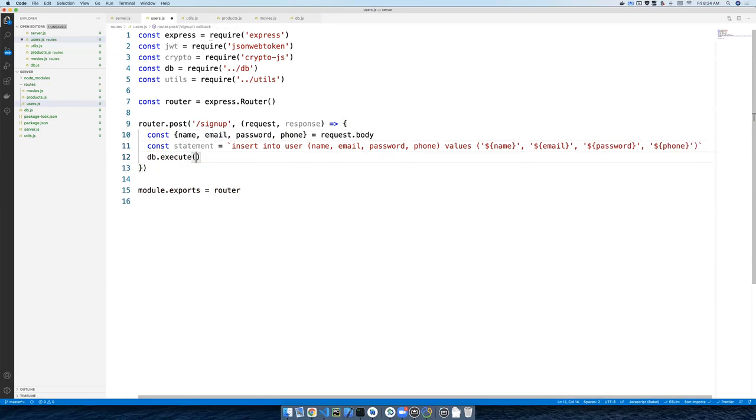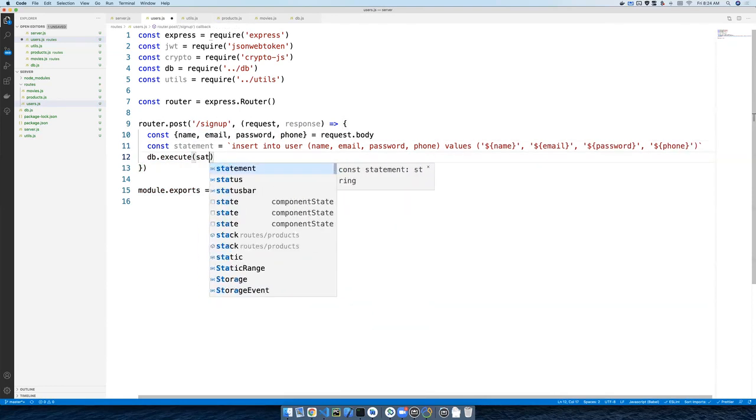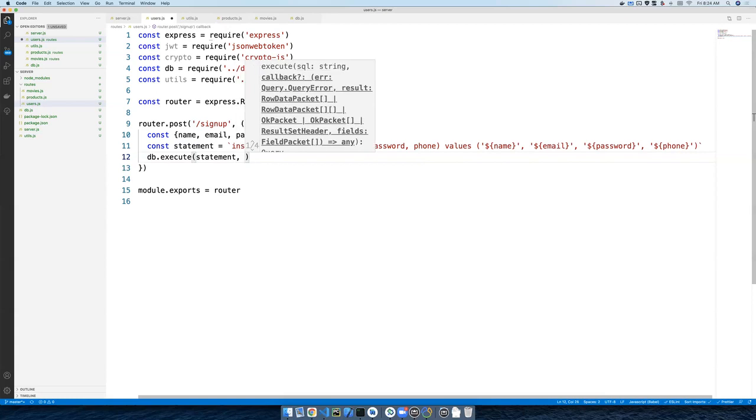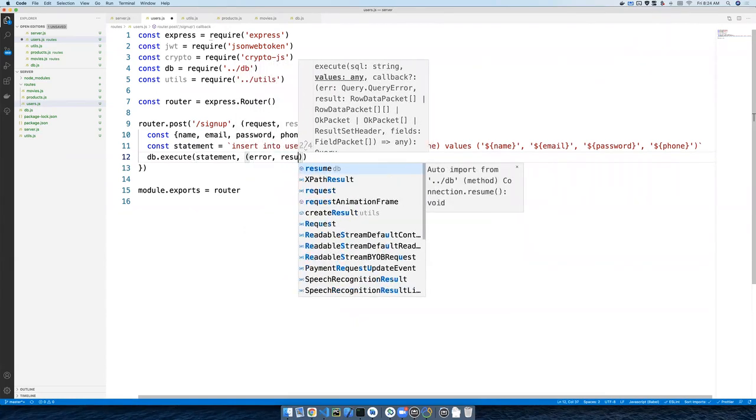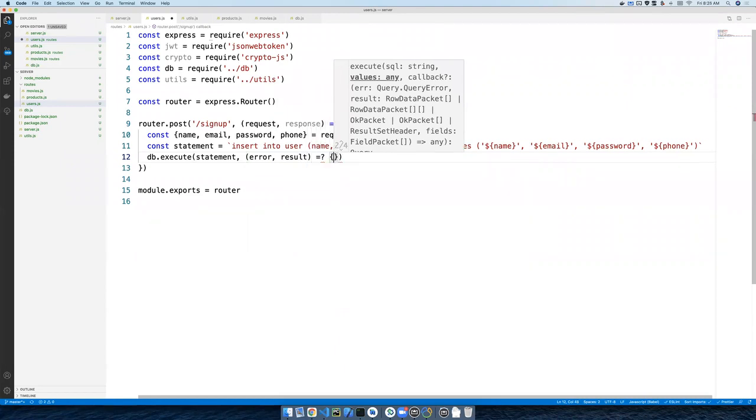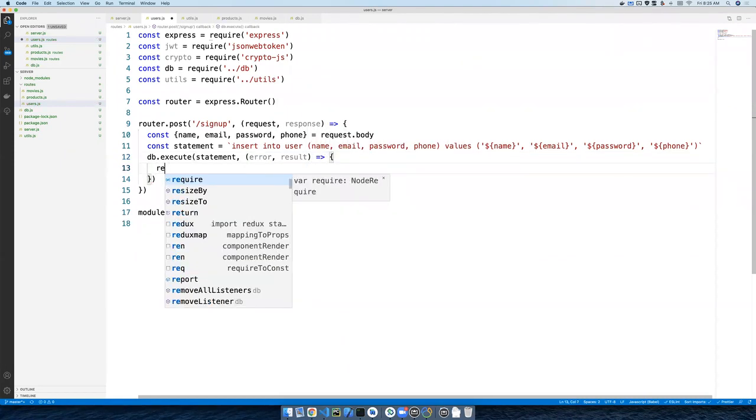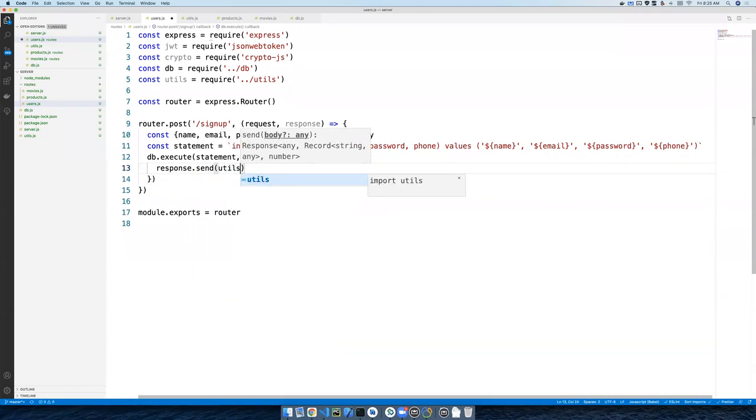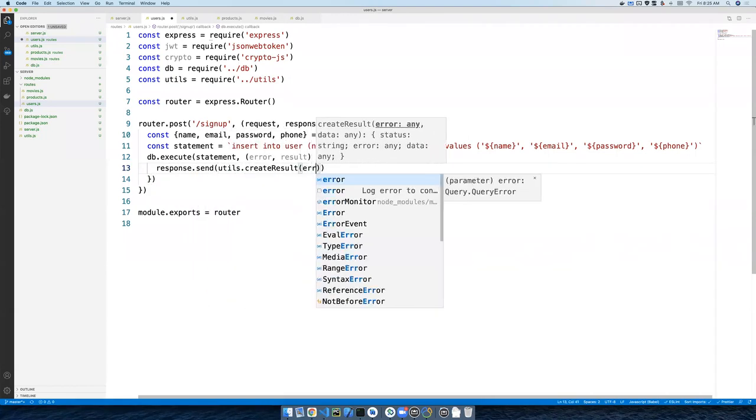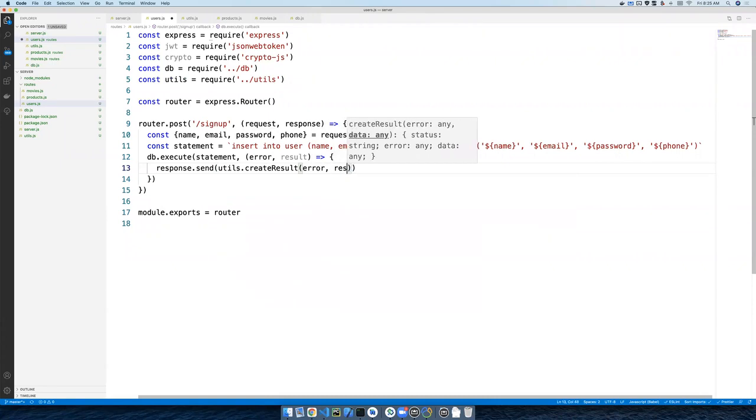So this is the statement we want to execute, and the statement may fail or may give me a status. Depending on the result, I'm going to return it. So I'm going to say response.send(utils.createResult(error, result)). That's it. We are done with the sign up part. Sign up is going to be very simple.